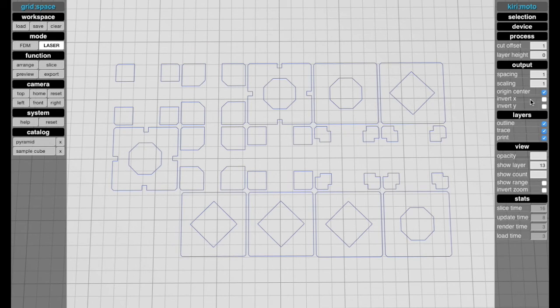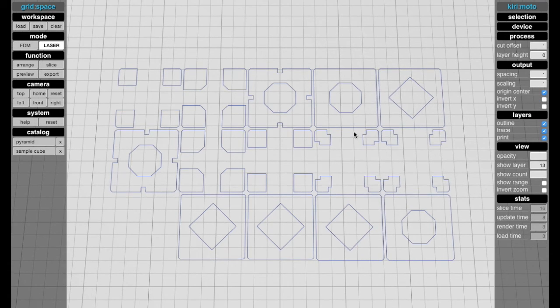Over here on the output, origin center is going to set zero right in the middle. That may be what you desire, may not. You can uncheck that and the origin will move to the bottom left-hand corner of the area of the tiles. You can also invert the X and the Y.